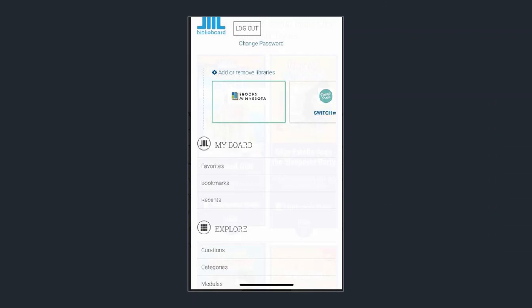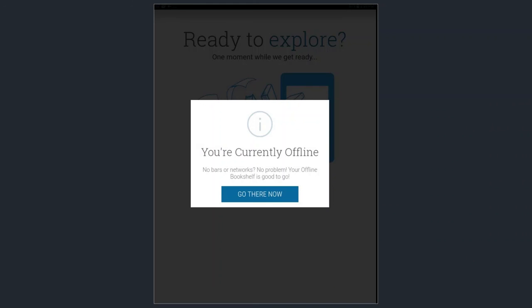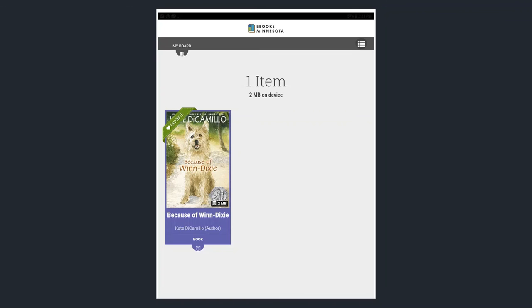If I happen to be in my account and I want to see what's in my offline bookshelf, I can click on this Recents. But if I'm using my device and I don't have access to the internet and I want to get it, it's going to say, oh, you're offline. Do you want to go to your bookshelf? And yes, I do. I want to go there now. And when I click on it, there is the item that I have put on my bookshelf and I can continue reading it. It's as easy as that. Again, you have the option of reading it right on the computer without signing in, create an account, or you can put the app on your device and take the book with you.